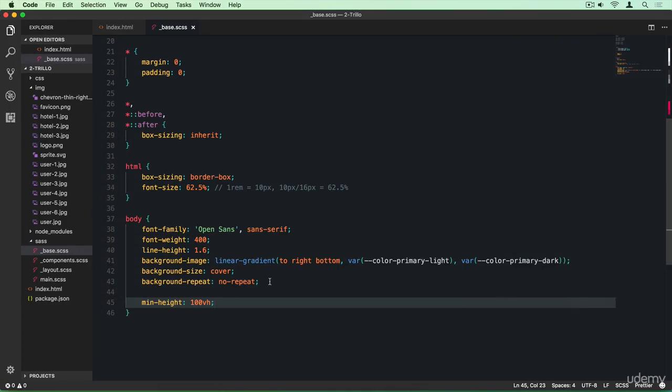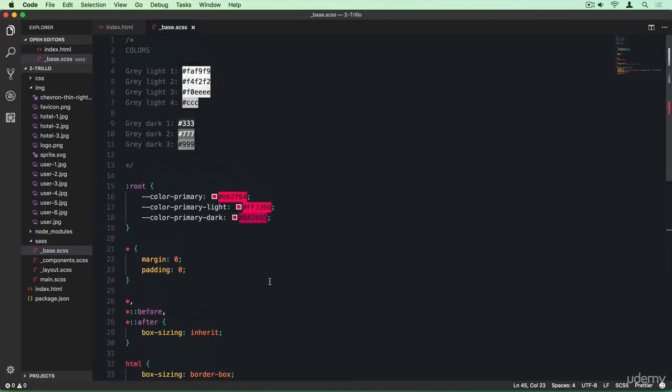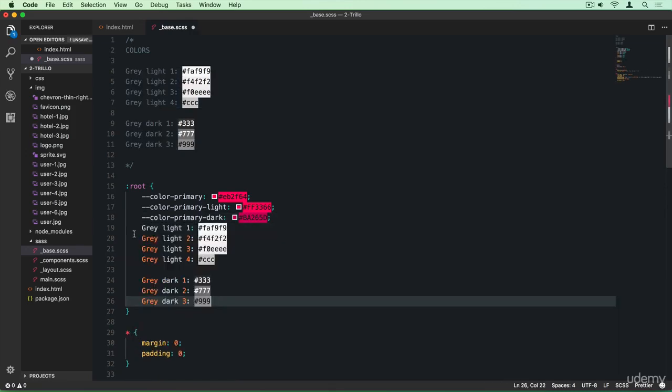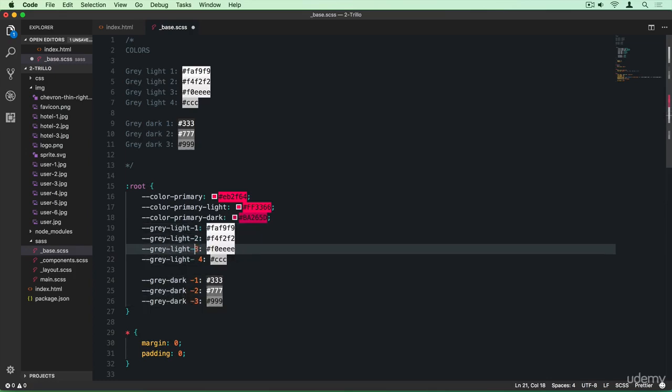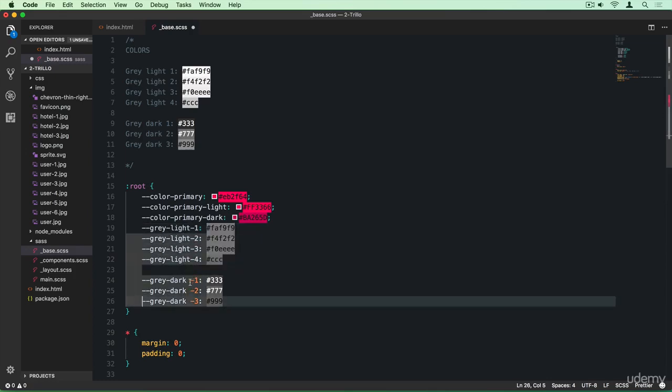And now the last thing that I want to define here is the overall text color, okay? So let's actually go up here and create some more variables with these. I'm actually just going to go ahead and copy these here and then just put the dashes here. So I'm going to use multiple cursors here. Dash dash gray light and then the number here, of course. Okay, and now just these ones.